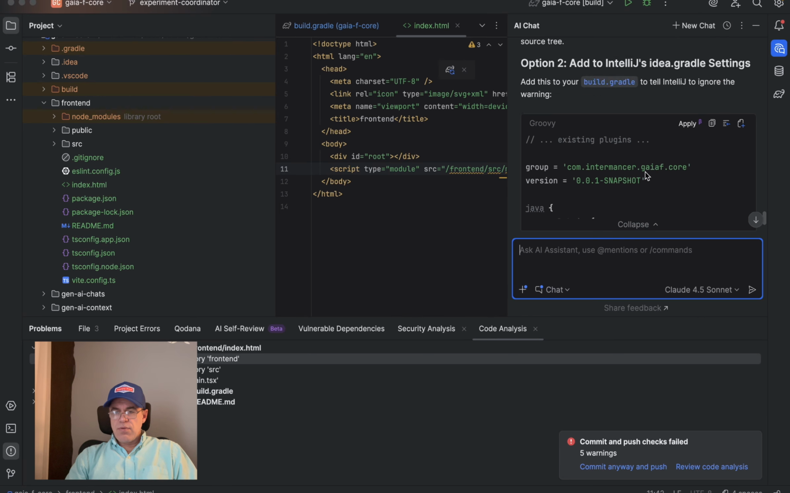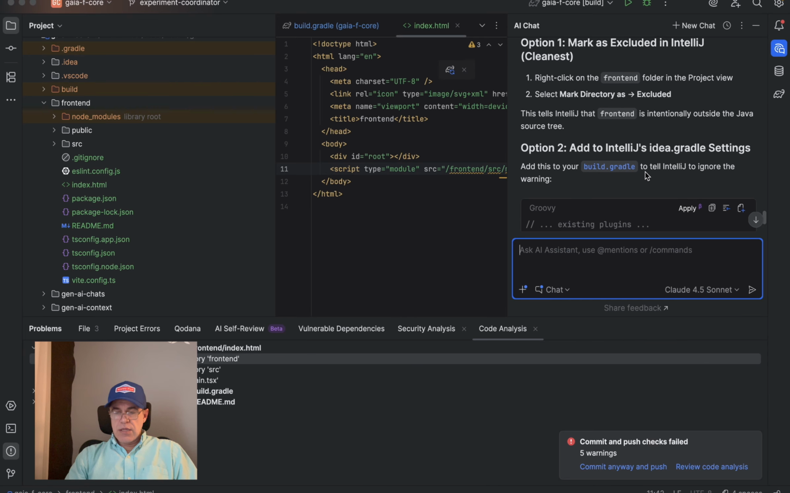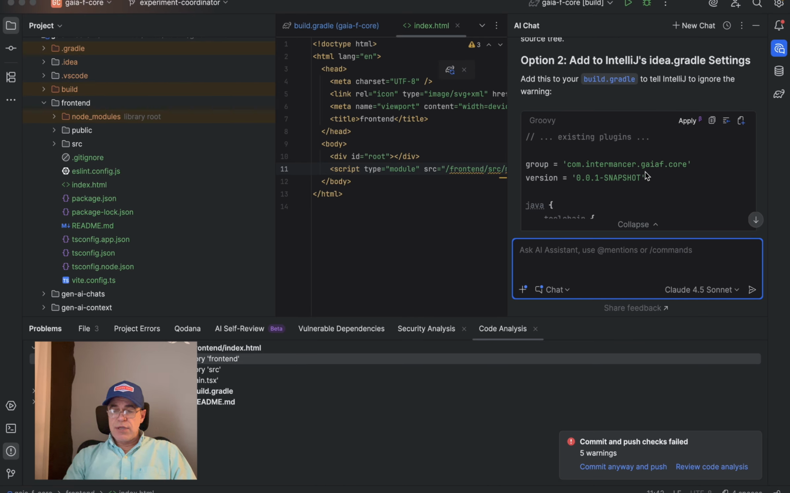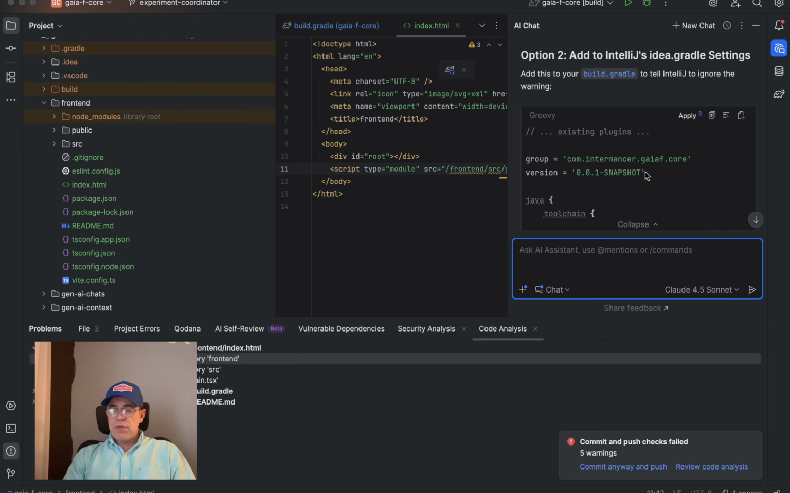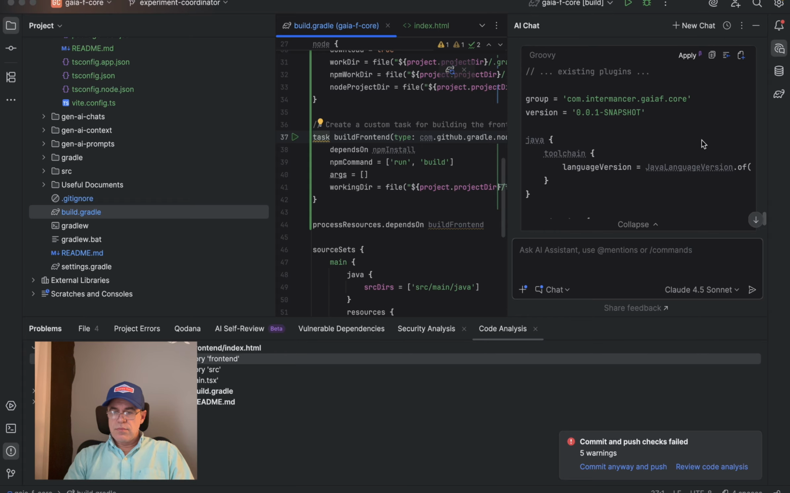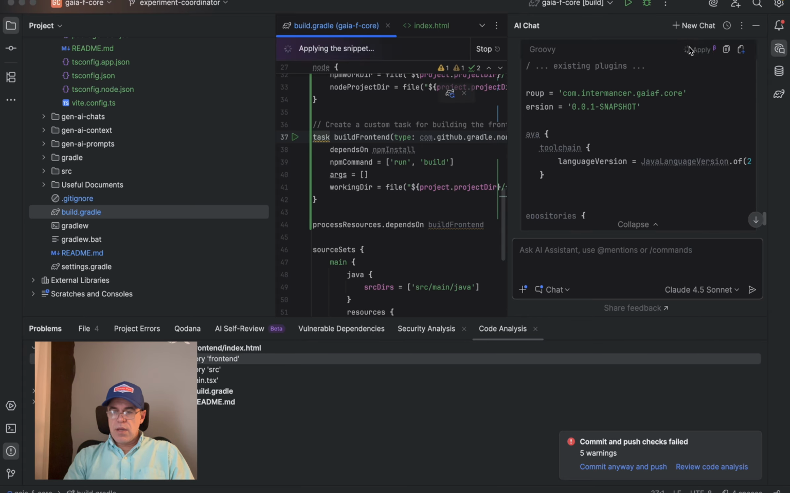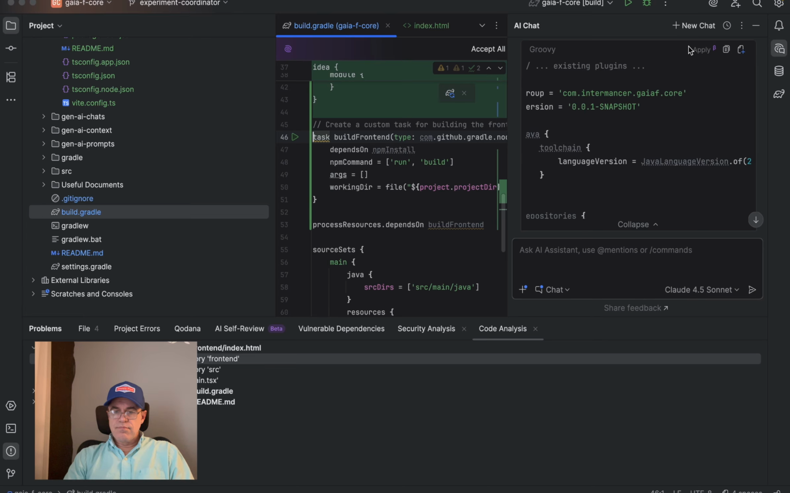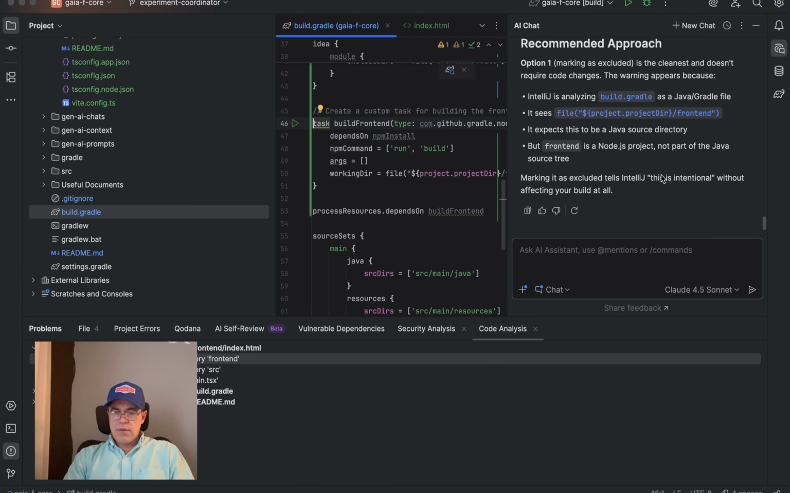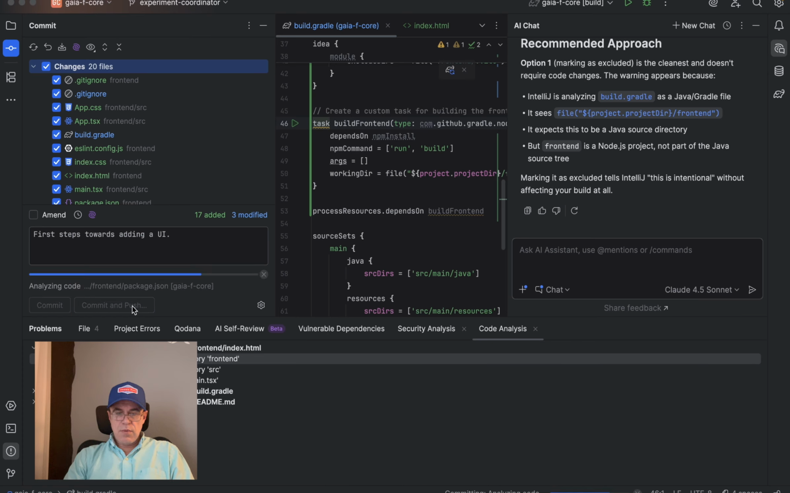All right, it's recommending approach 1 here, just telling IntelliJ, the build IDE, to ignore it. But I'm actually interested in option 2, changes to build.gradle, because I want other people to be able to check this out and just run it. Let's go here and apply. All right. Did that fix that problem? Hopefully we just have 2 now.